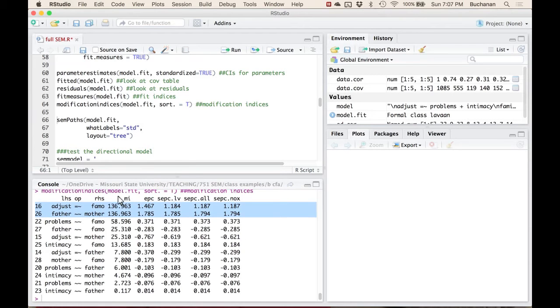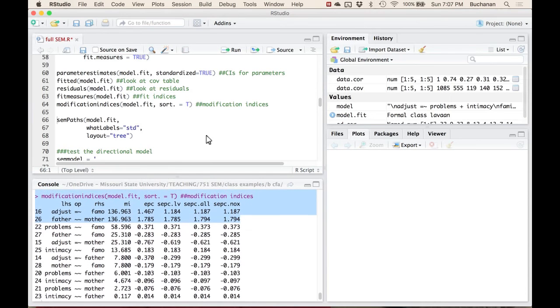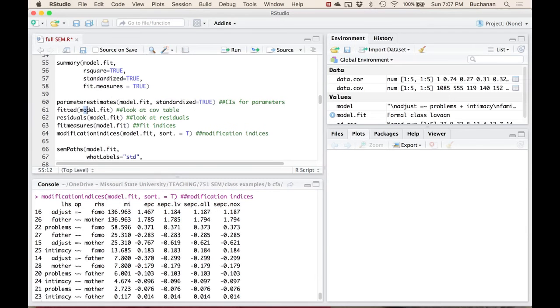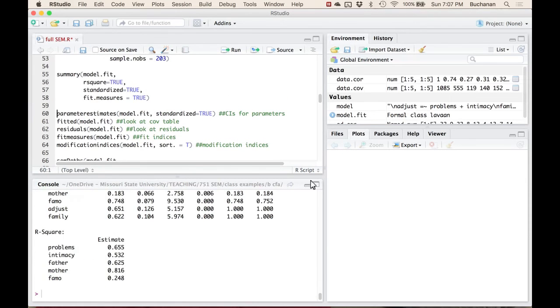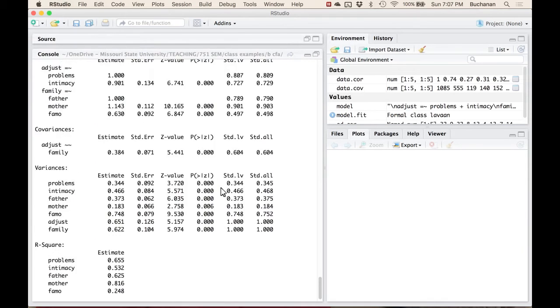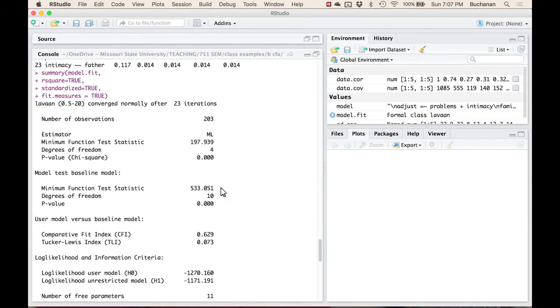And those are really large. So it's wanting to cross-list father, mother on adjustment because of those super high correlations between that variable and intimacy, I think. And then it wants a correlated error here at father, mother. Okay. But if we look at the fit, let me use my summary here. Whoop. We should find this model fits pretty well, right?